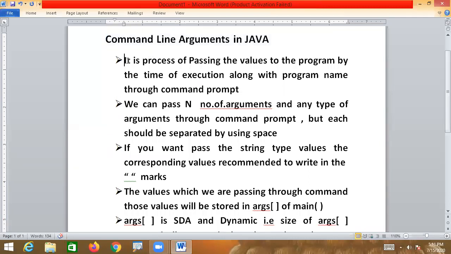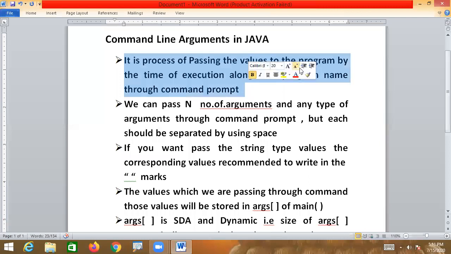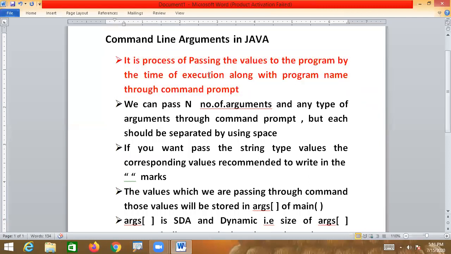What is a command line argument? It is the process of passing values to the program by the time of execution, along with the program name, through the command prompt.